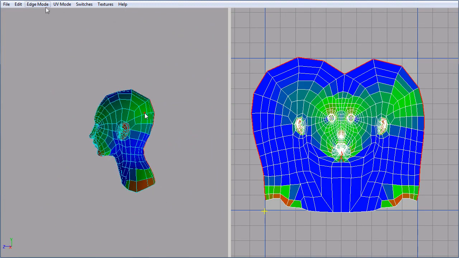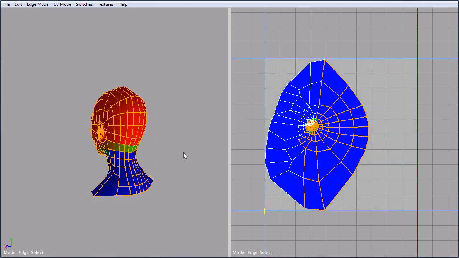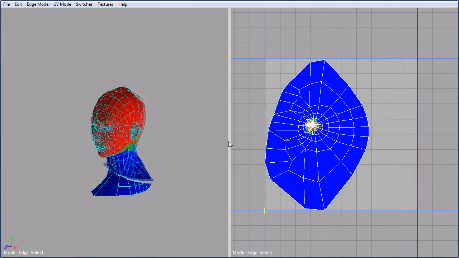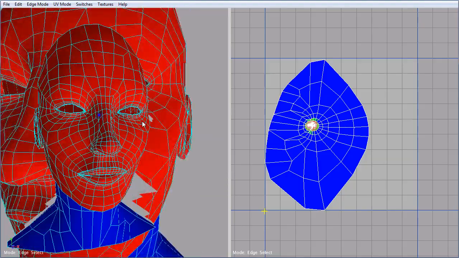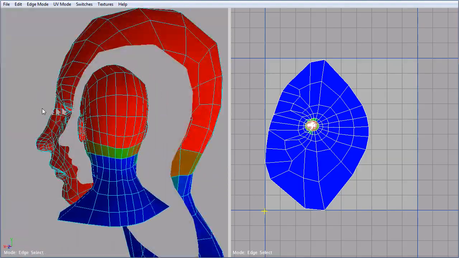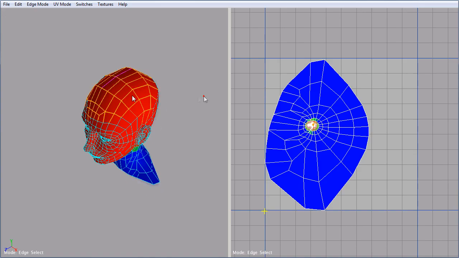So what I'm going to do is go to edge mode, select, and then I can just drag on top of everything. I'm going to hold V to weld everything together. This makes my mesh very red. So that's probably not the best idea, but I want to have a clean starting point to show you guys. So I'm going to weld these as well.